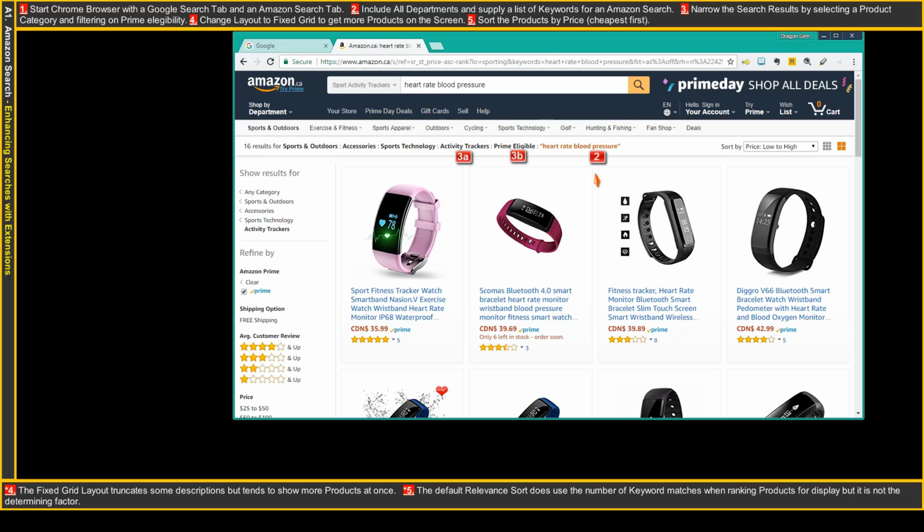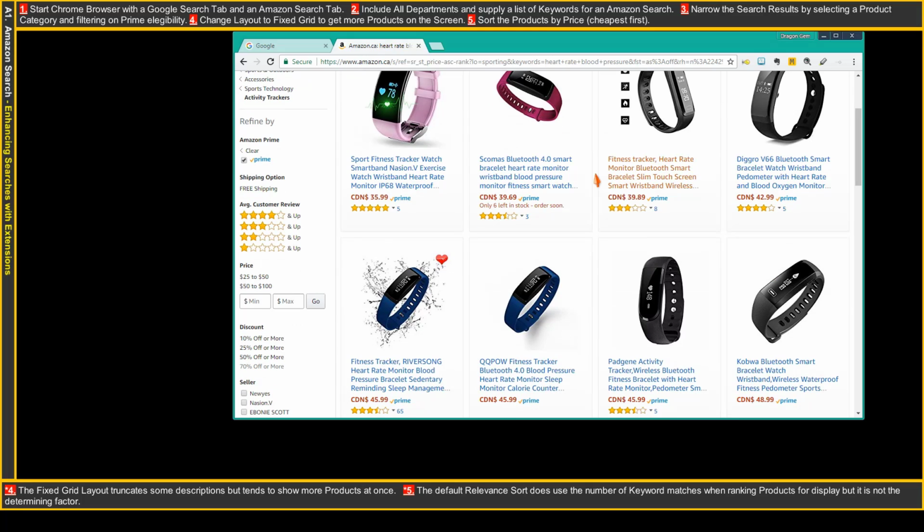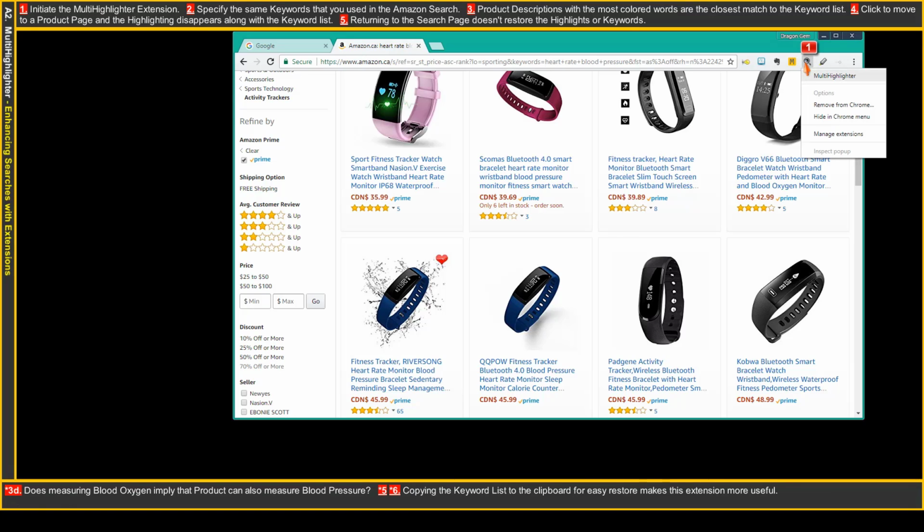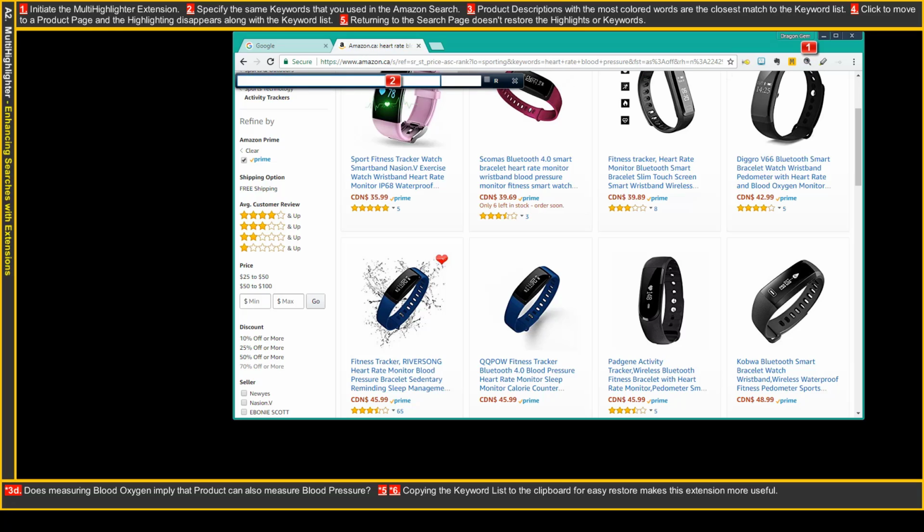Normally, we would now have to analyze each product description to determine which ones match all of our stated criteria. So let's introduce our first extension named MultiHighlighter. This extension allows us to specify a list of keywords, and it highlights each matching word on the web page in a different color. Now, it is much easier to see which products match our criteria.